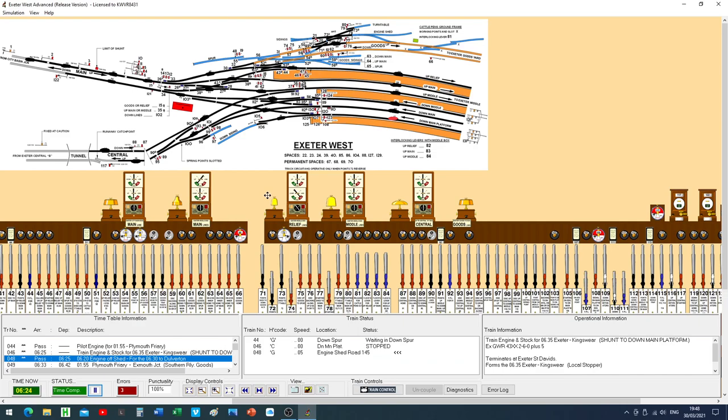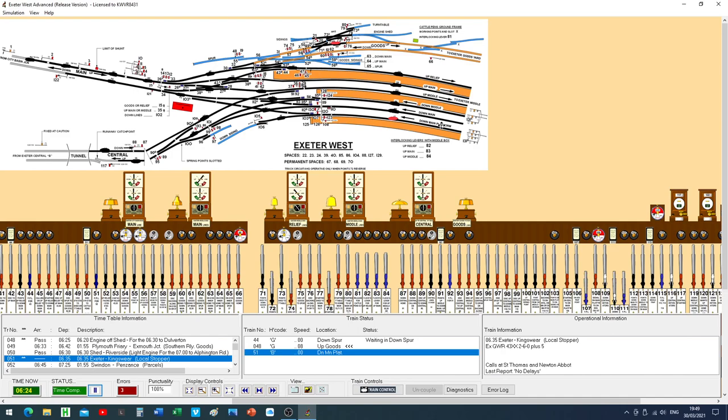That's just telling middle box that the reversing move into the down main platform is drawn to a stand. We use a special bell code for that. 334.